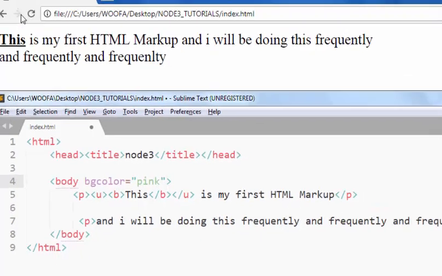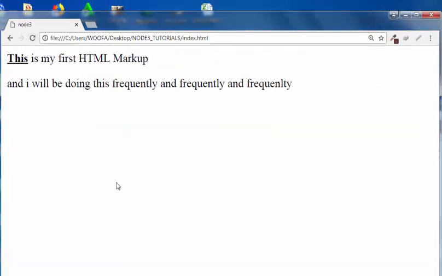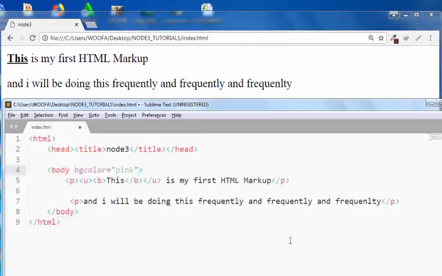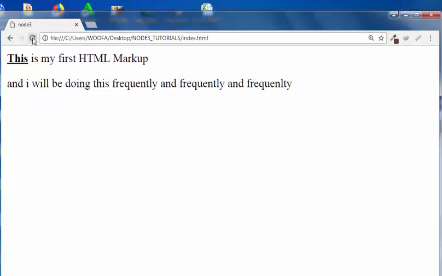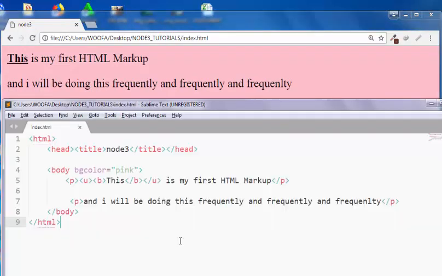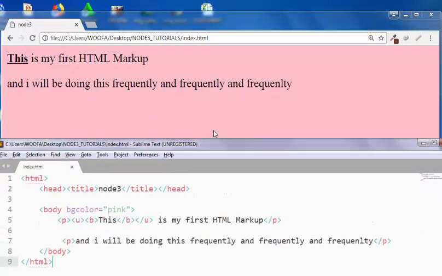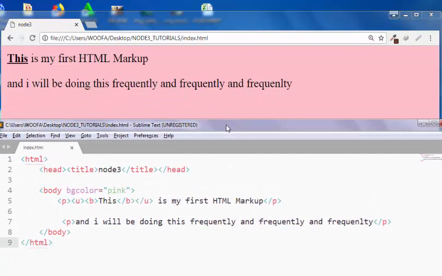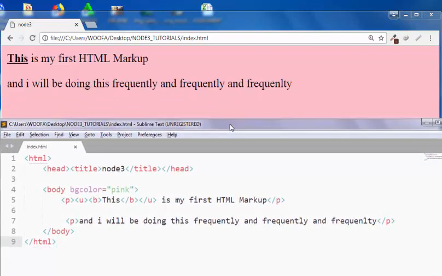Now file, save, Control S, come back here, save, then reload your browser. You have a pink color at the background. This is not CSS. CSS will be doing a lot of these things for you when you have learned to style your HTML with CSS, but at least we want to know that it exists in HTML, that you can have a nice background color.